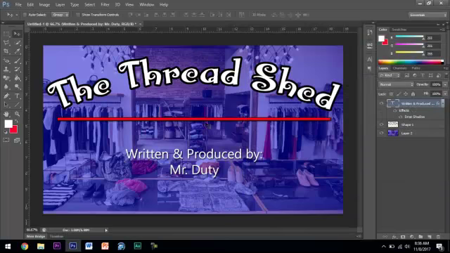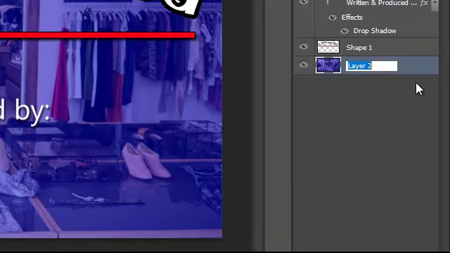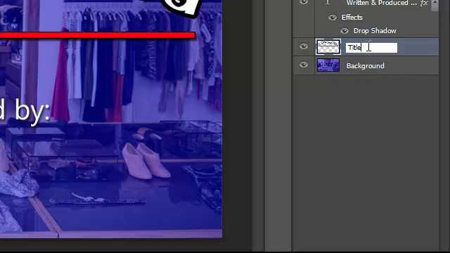Okay, when it's all said and done, you want to have 3 layers. 1, 2, 3. The first layer being your background image, the second layer being the title of your commercial, and the third layer being written and produced by your name. If you wanted to rename these, that might be helpful. Background, title, and written and produced by already has the name. So this is the title screen that is going to go into your Premiere project.